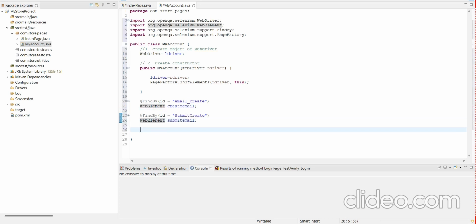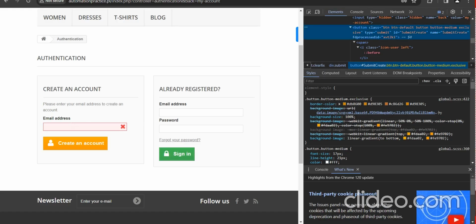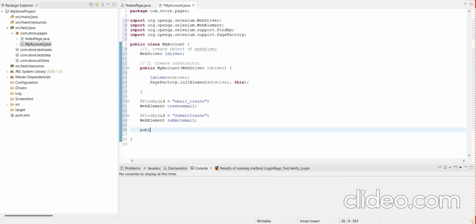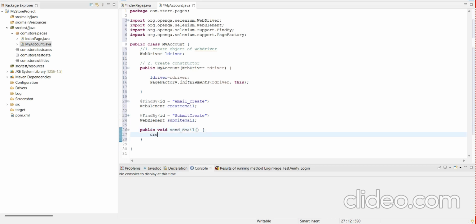Now we have to perform the action on both the text box and the button, as here we send an email and we have to perform the click operation on that button. So we will create the method for it. Here we'll send the ID which we have to enter.